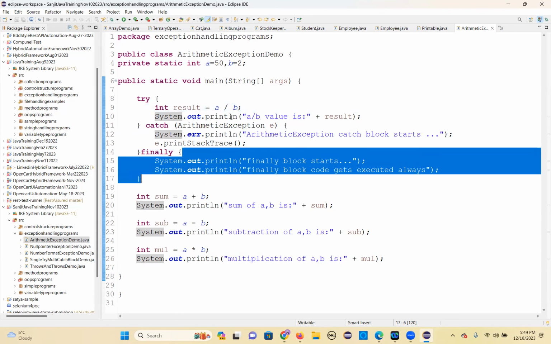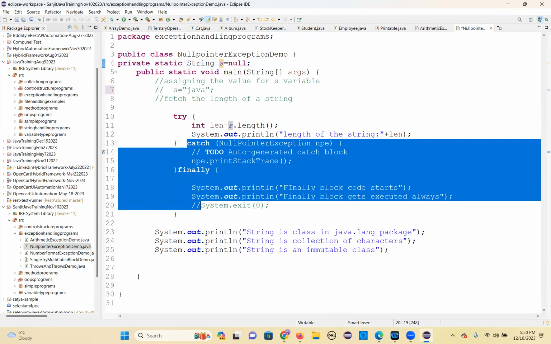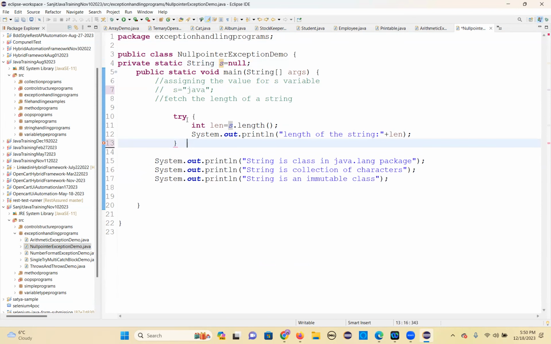So that's the arithmetic exception. Next, null pointer exception. So null pointer exception means, for example, now private static String s = null, we declared. Okay, so we declared a null. So see what I'm doing on the null variable. Now this s has a null value.